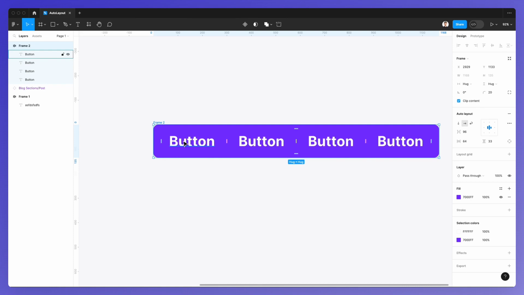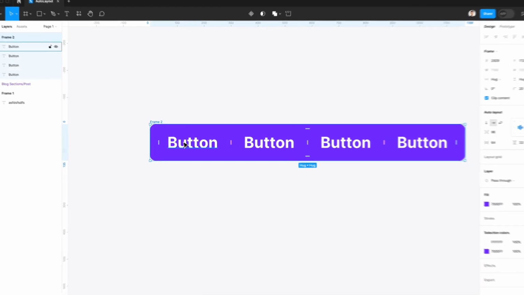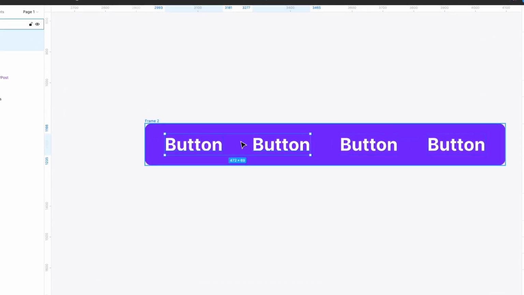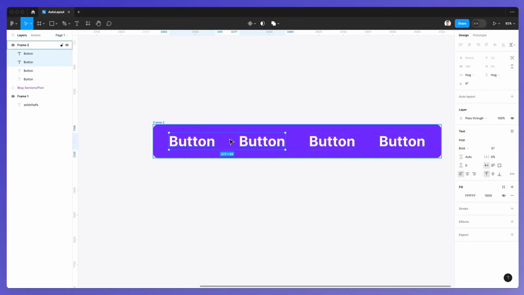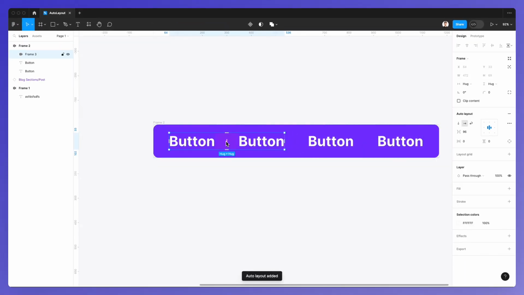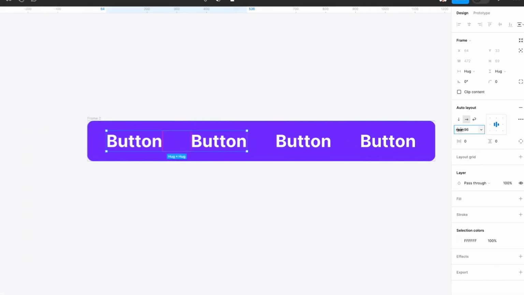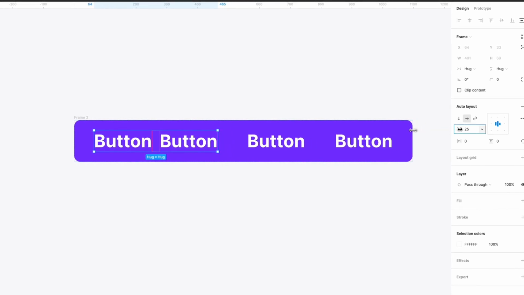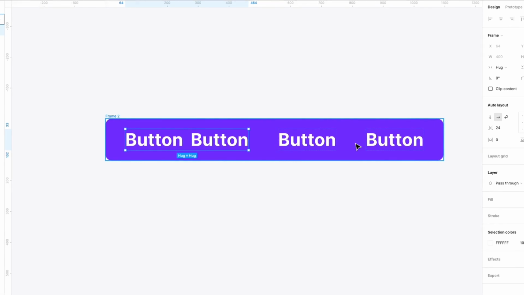Well, the great thing about auto layout is that you can actually nest auto layout groups within other auto layout groups. So if I select these two text elements and I use Shift plus A, as you can see, almost nothing changes on the surface, but we can see right here on the groups that we have a new auto layout, and this is going to be separate from the other ones. And I can go on and change individually the gap between these elements without having the other ones being affected by it.